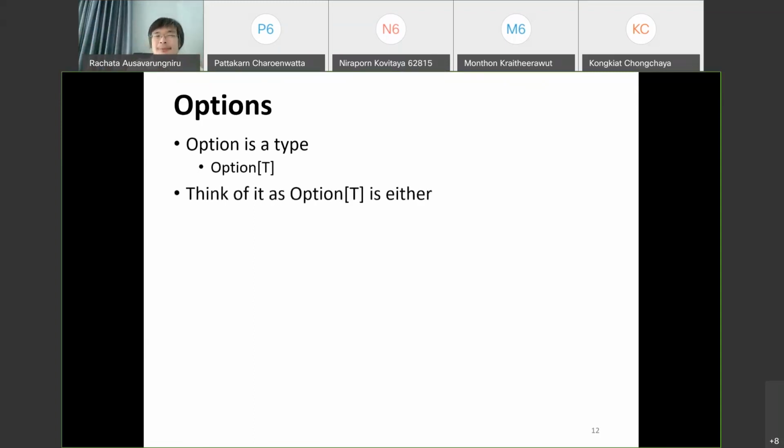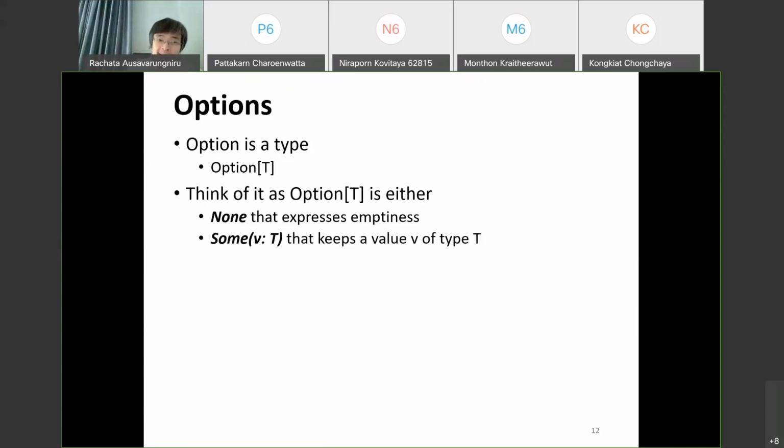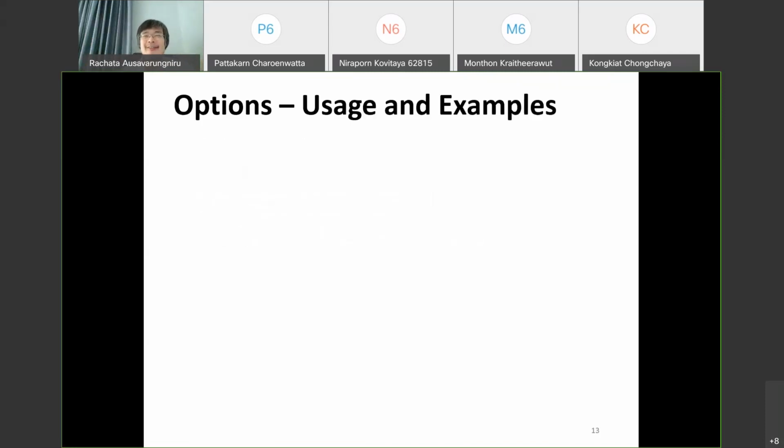Think of it as option of type T is either none that expresses emptiness. There's nothing here, right? Or some of T, where the type will be type T and the value is the value V. So this is a new data type, right? Anyone here use something similar to this before? If not, awesome. We will learn something new and exciting. In data structure? Okay, awesome. If you have used it in data structure before, same concept applies, right? So let's see some usage and examples.